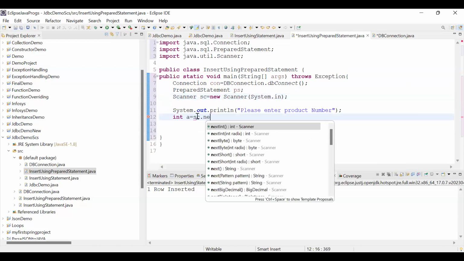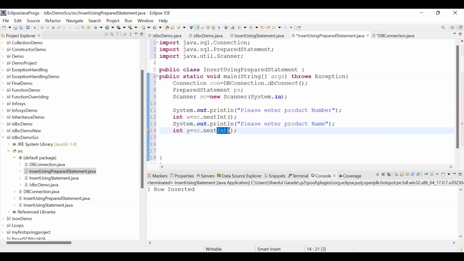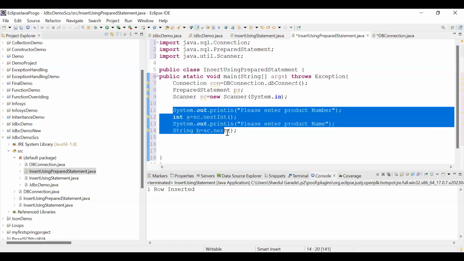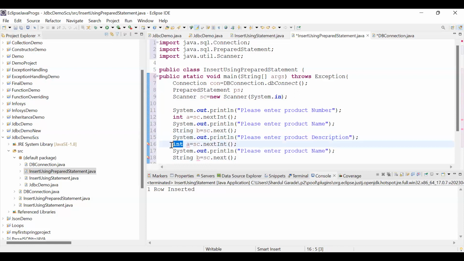And I'll say SC.nextInt. Next, what do I need? Enter product name. So I'll say SC.next, and I'll take it as a string, right? Next, what will I need? Enter product description, correct? Description, I'll take it in string.